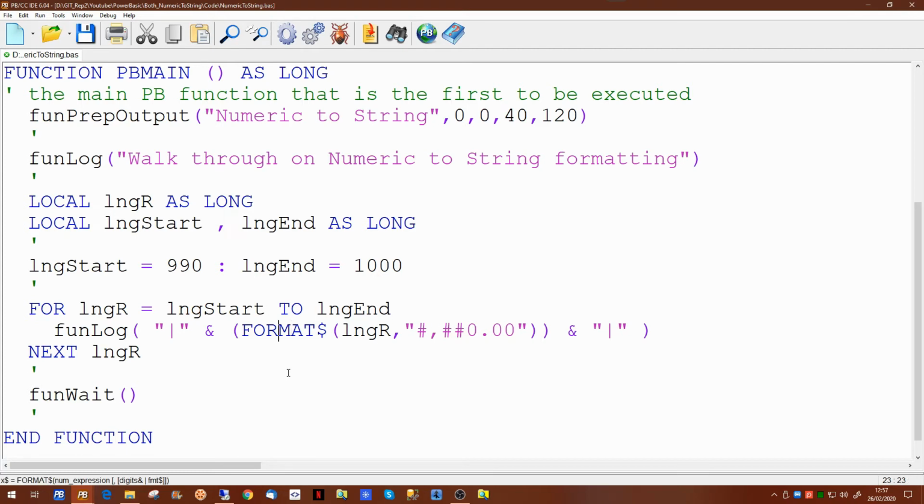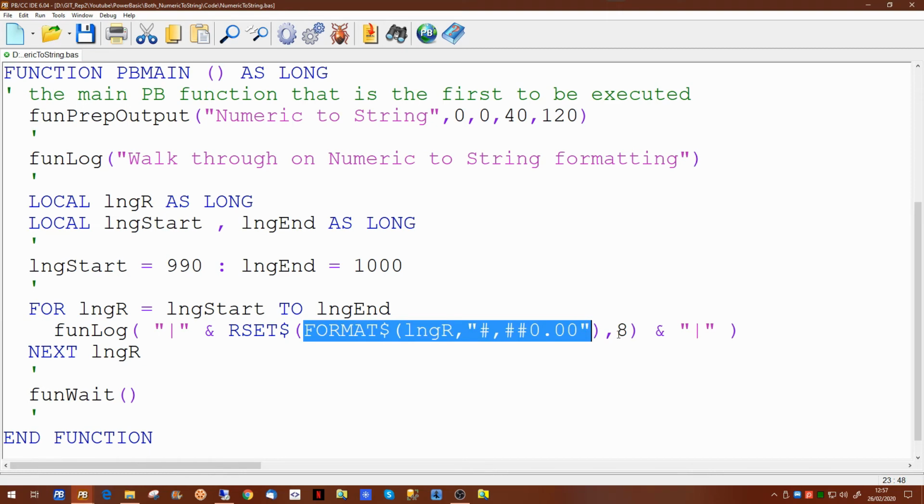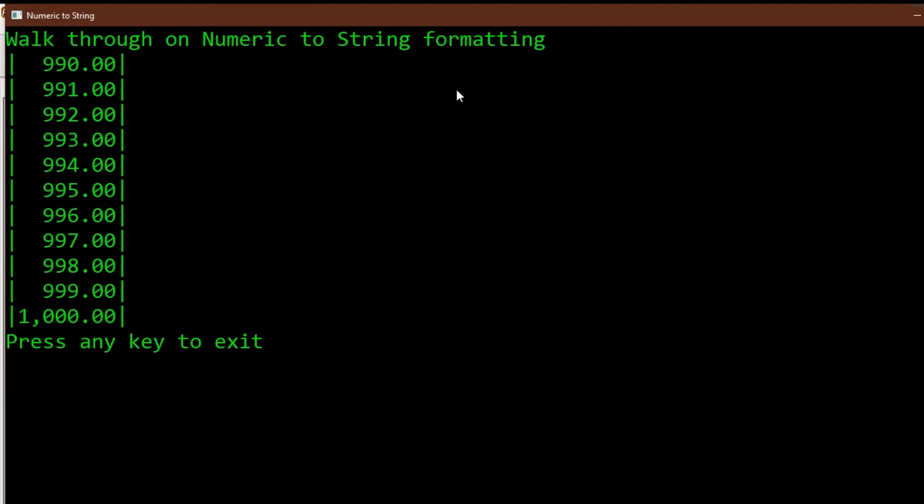and we'll use the rset command, and the rset command takes a parameter which is the number of characters, spaces that you want the string to have. In this case we'll go for 6. Let's go for 8. And rset right justifies the value in here into those 8 characters. So if we run that now, we'll see that the value is quite happily right justified.